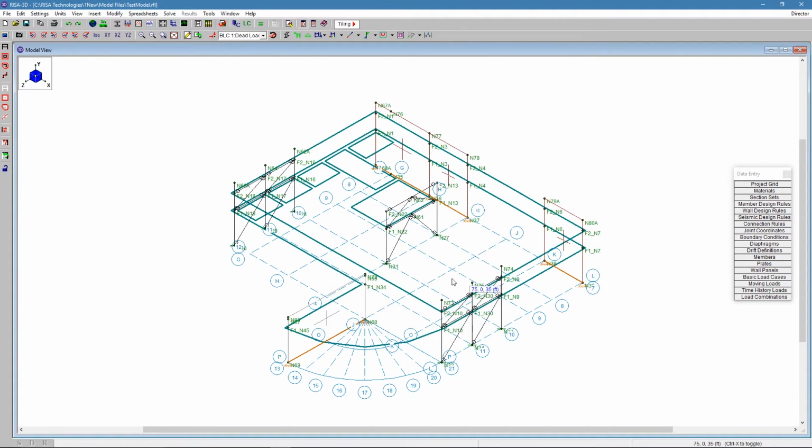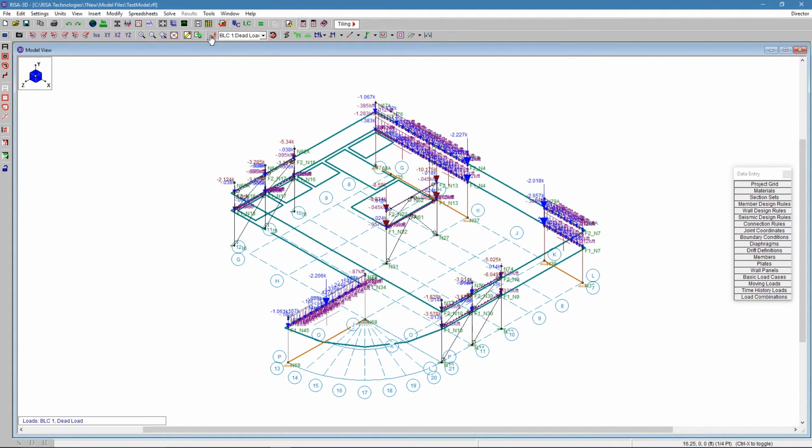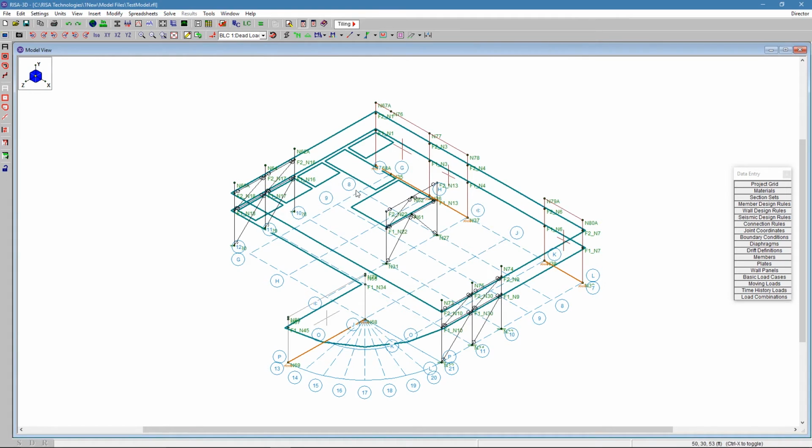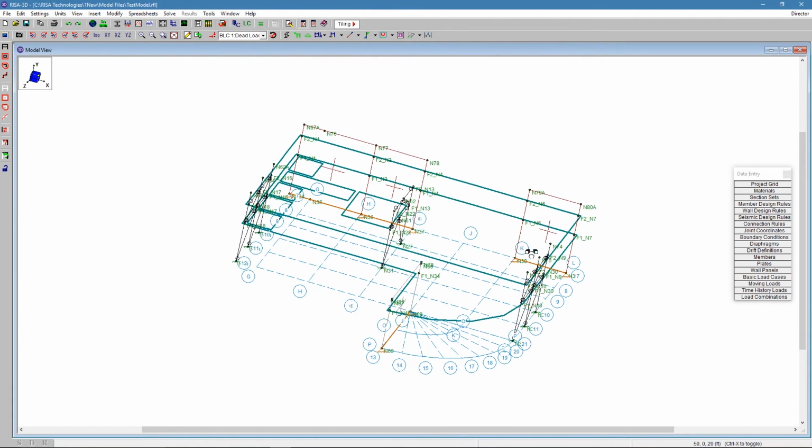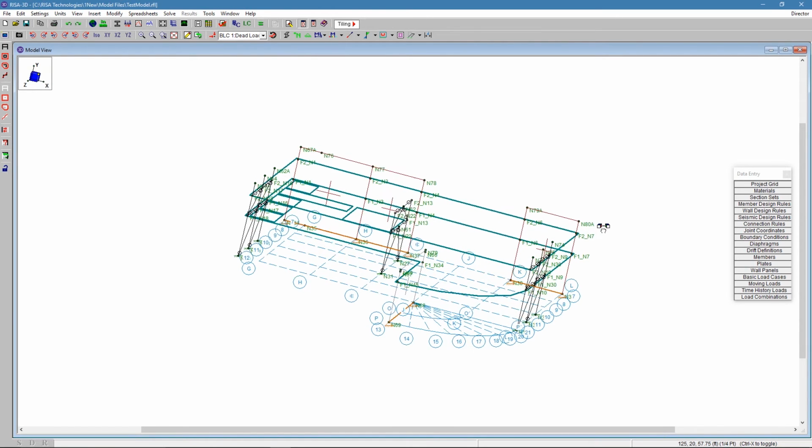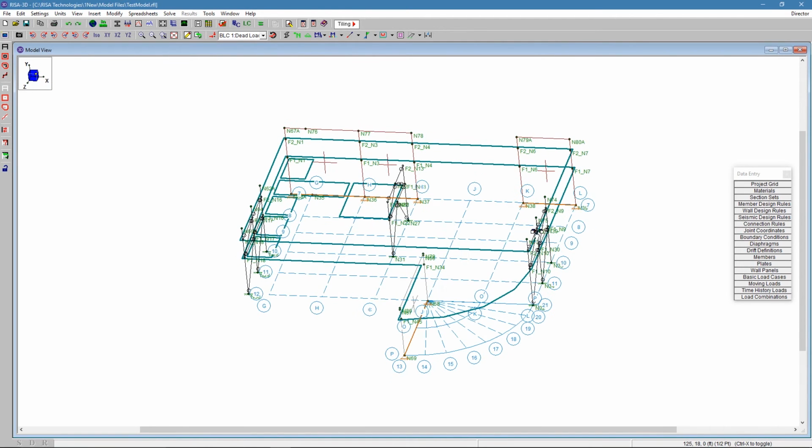Okay, so now, if I mentioned if we were a rigid diaphragm, we would just see some loads that would be dumped right into the diaphragm. But we are not. We are a semi-rigid diaphragm. So what's going to happen is going to be slightly different.